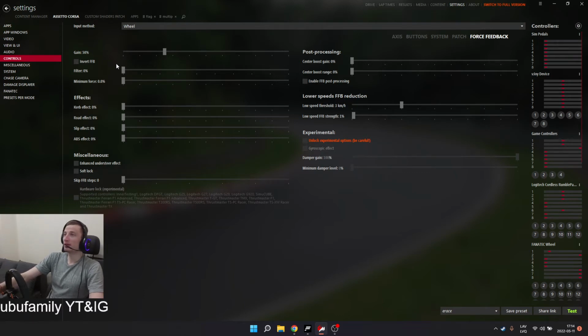But here in Assetto settings, all of these are to 0. And basically everything is to 0 except this lower speeds for feedback reduction, which helps the wheel turn a bit more easily once the car is stationary, because if this is also to 0, then it's super hard to turn the direct drive wheel once the car is stationary.